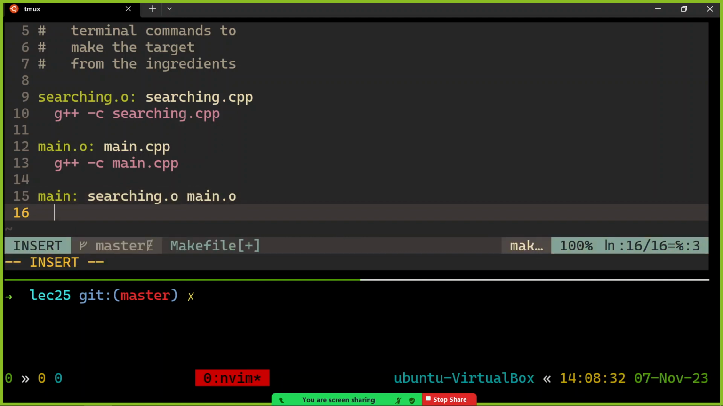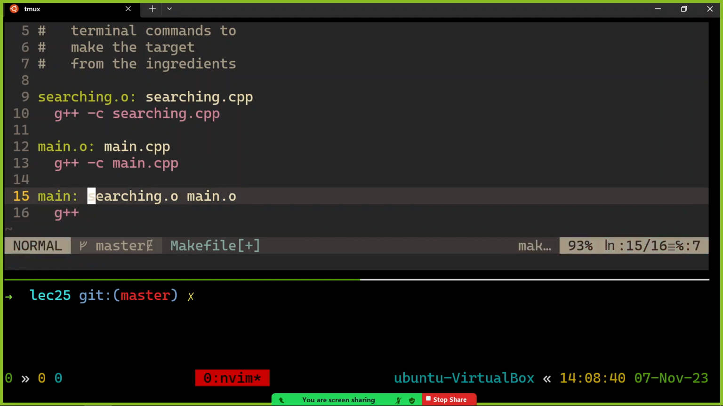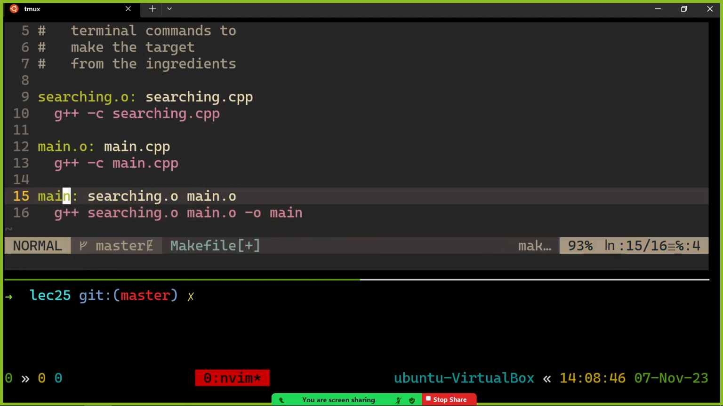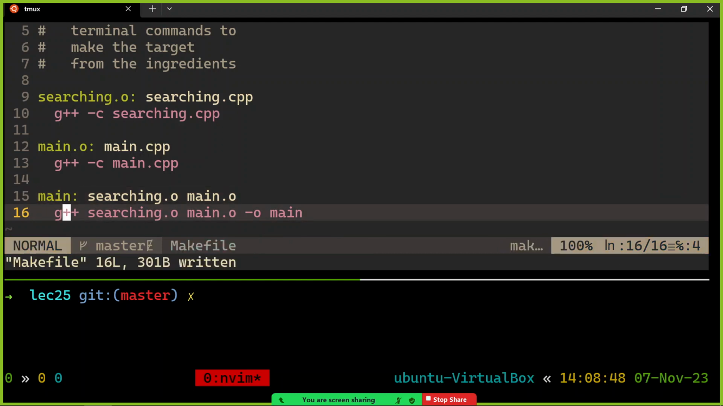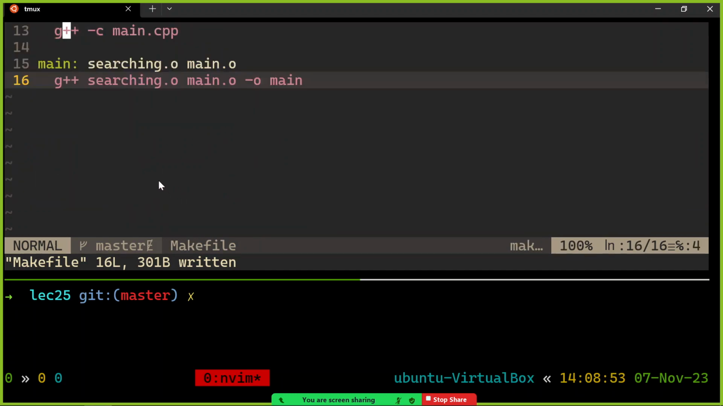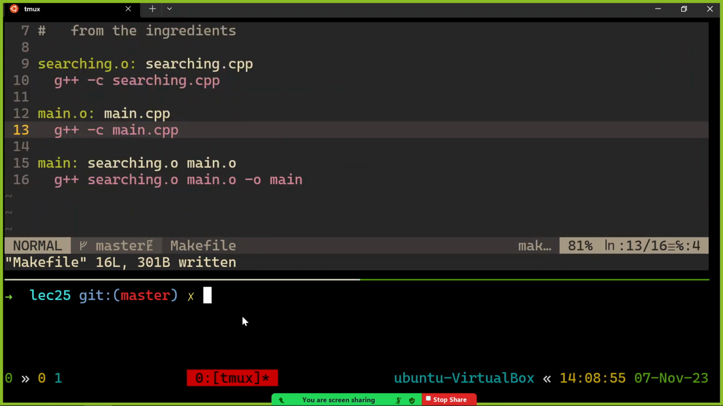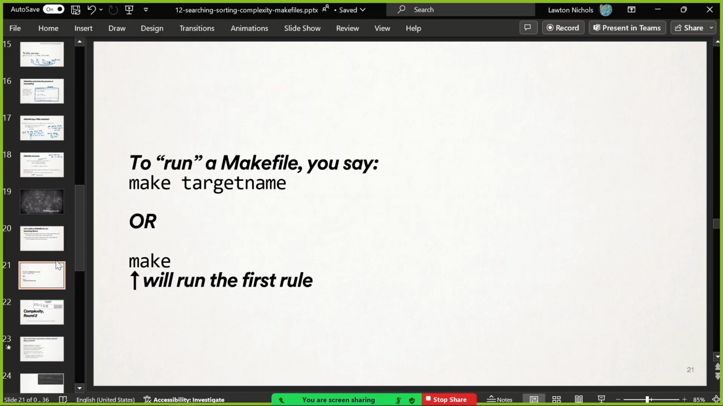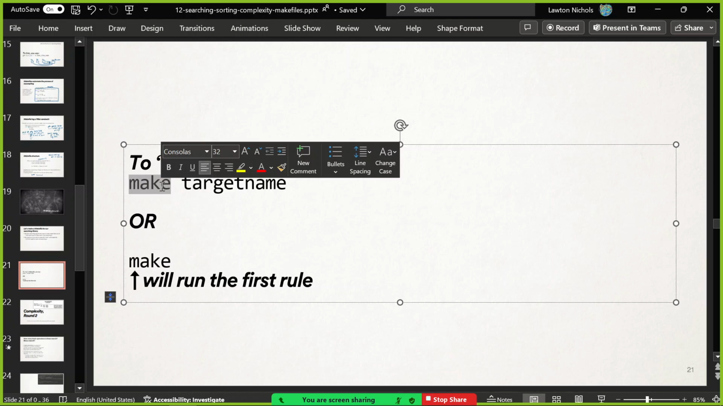And then you say what you want. How do you build main from those two things? Well, you link them. You say g++. You give the two of these files. And then you say -o, what you want the thing to be called. We're going to call it the same name as our target, main. Usually the target name is the name of the file you're trying to build. And so that's our Makefile. All right? And I can run individual rules like this. So to run a Makefile, you say make terminal command.